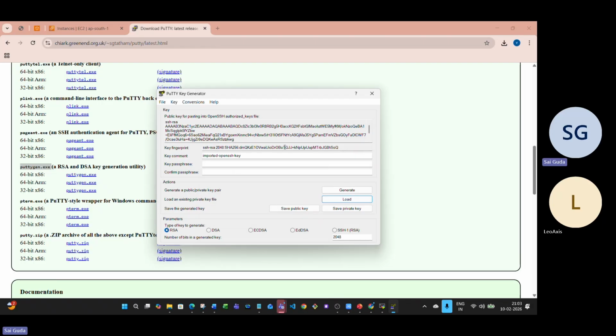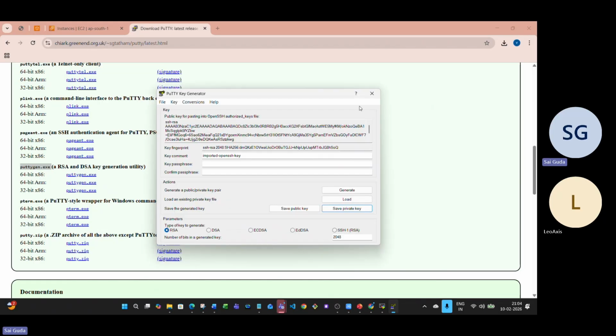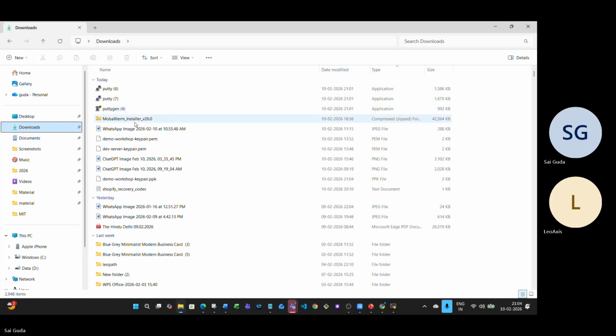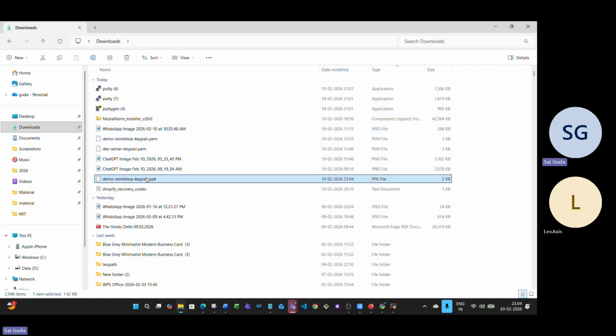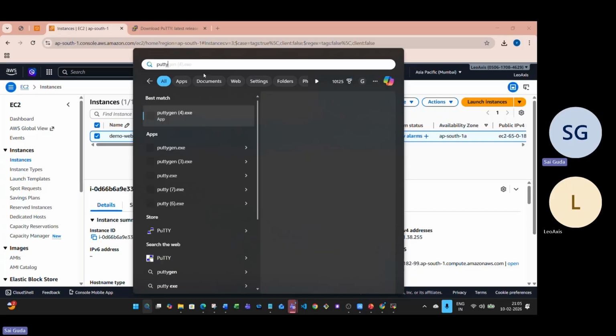Now I would like to save this .ppk file format. Just save this private key. Select this option, yes, I would like to continue. Save this file, select yes. Now I would like to save this file as demo workshop key pair with the .ppk extension. Fine. Just save this file. That's it. Now just go and confirm in your download section that you have the .pem file format and the .ppk file format.